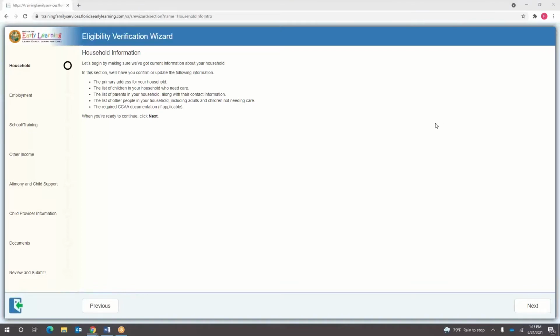The first section to complete is the household information. In this section, you will update and validate information pertaining to the household. This includes the primary address, the list of children in the household who need care, the list of parents in the household and their contact information, the list of other people in the household, and required child care application and authorization documentation if applicable. Click Next to continue.